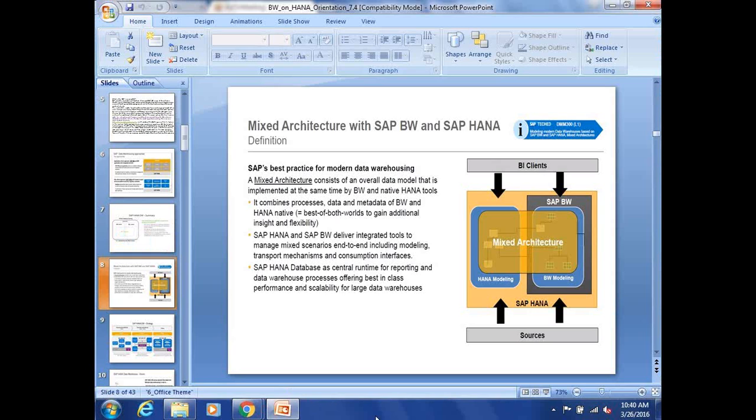So the question you asked is this. I can do modeling in HANA, and I can do modeling in BW. The current course is we are covering SAP BW. When we model in HANA, that's a totally different course. That is called native HANA modeling.